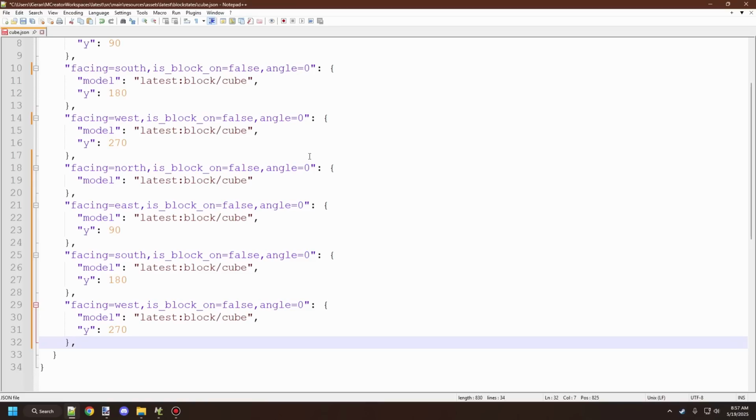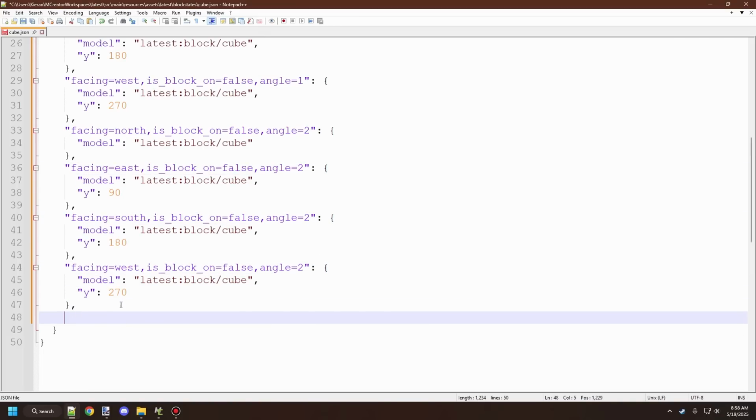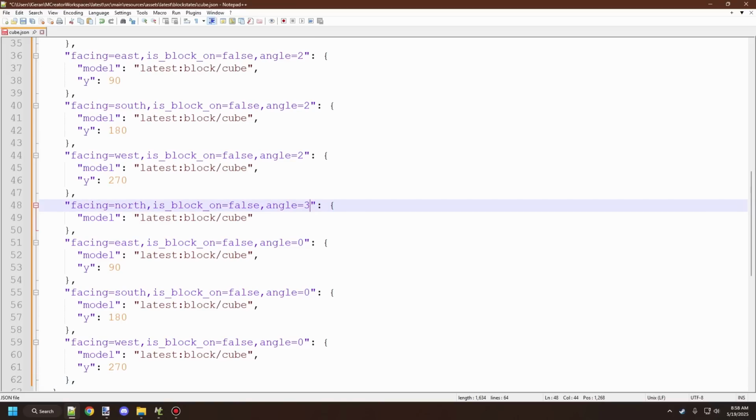Now what we're doing with this one is we're going to set the angle to 1, and this is still going to be the off state. And then we're going to paste this again, and update the angle to 2. And then we're going to paste again, and select our angle for 3.